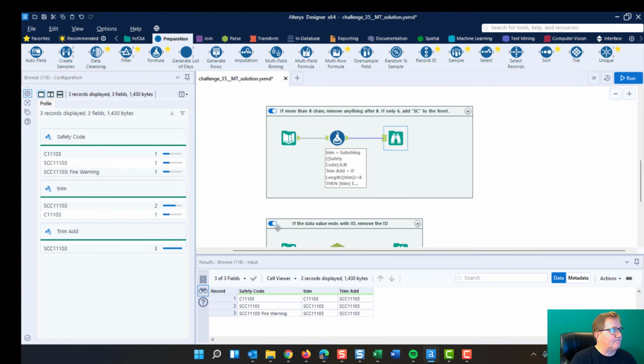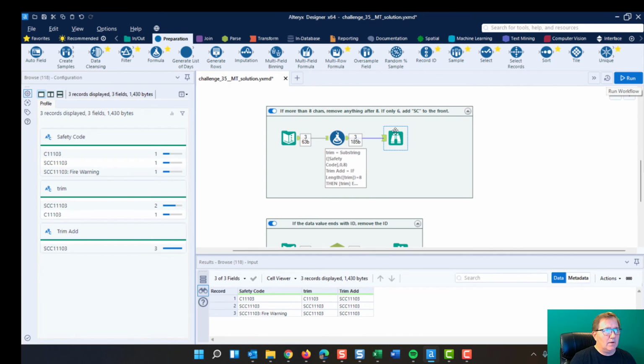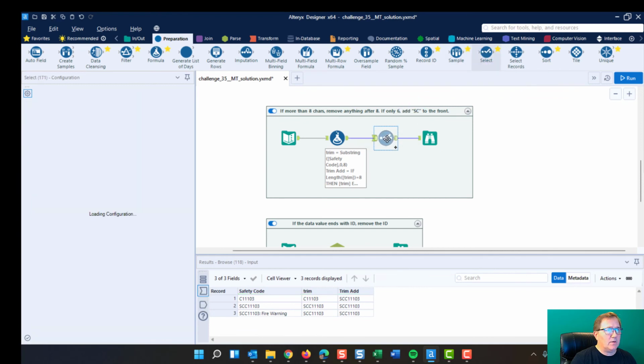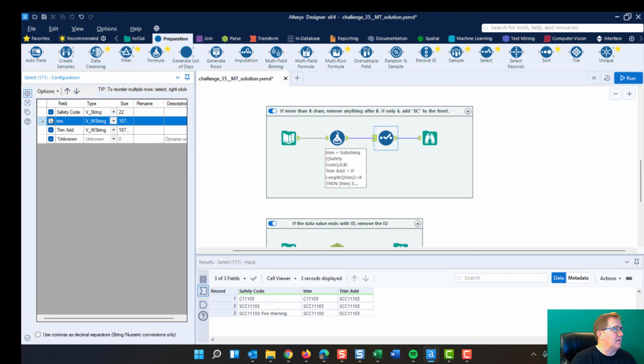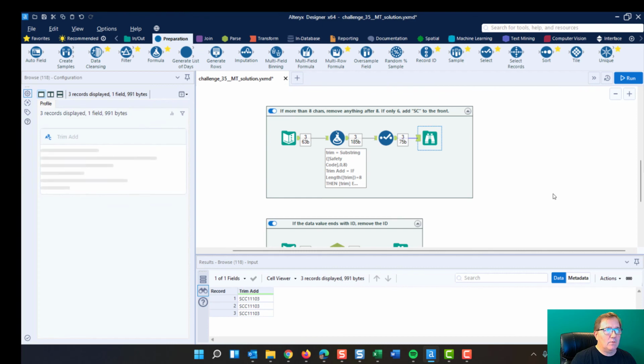Now, if, for example, the only thing we want to see is that, real quick in here, we come and we grab a select tool and we say, you know what? I don't care about these other fields. I just want to see that final product, and there you go.